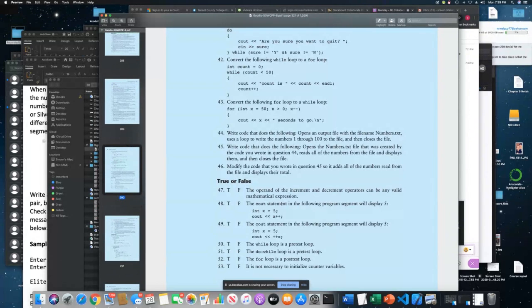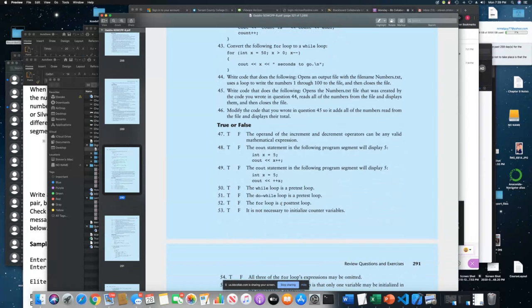48, the cout statement in the following program segment will display a 5. True. I think that's false. Why would that be false? Doesn't it add one? Yeah. But is that pre or post? Remember, it all depends on the expression. If this is post, it says evaluate the line first and then increment the number. So in this case, it's going to display 5, and then it's going to increment after the next line saying now x is 6. So that is true.